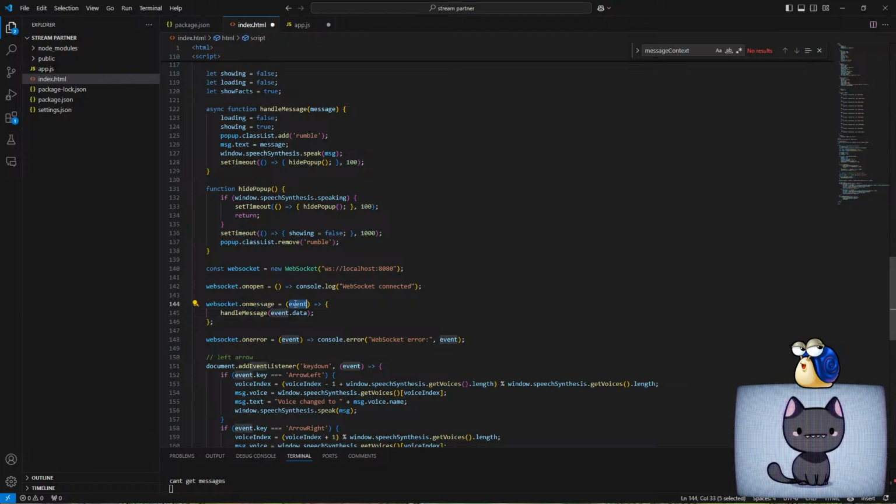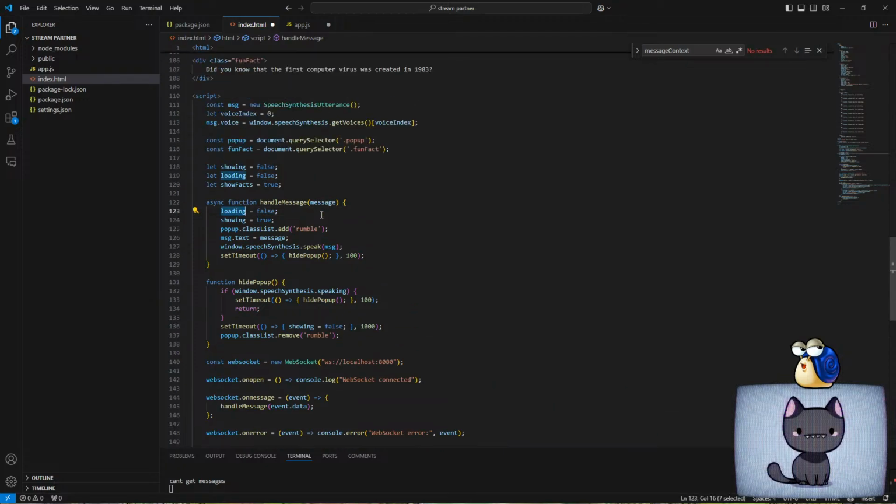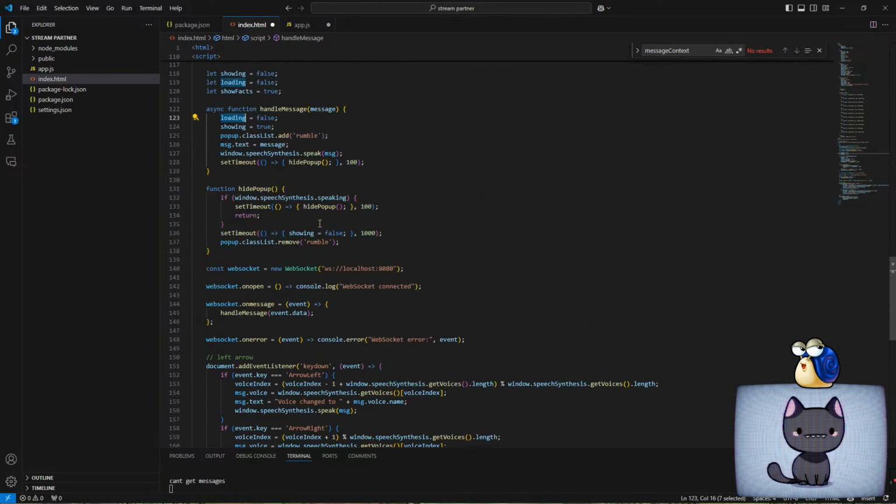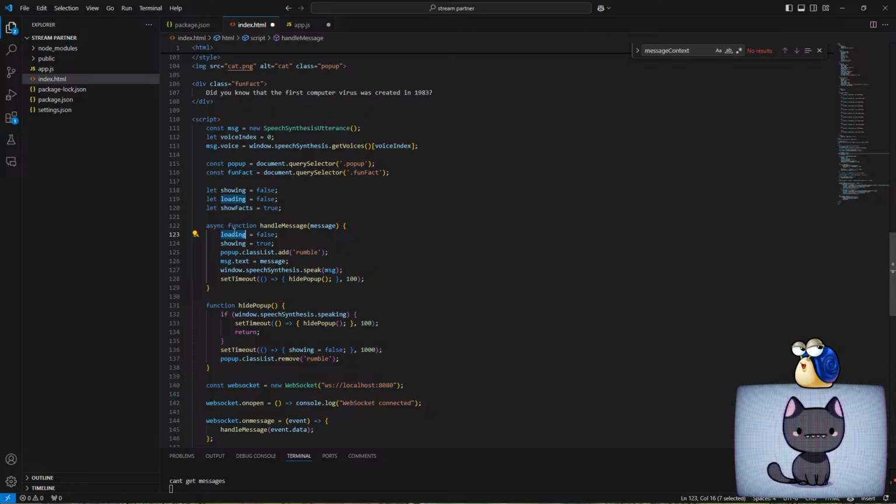So on message, we get an event, and the event has data, and this is just the string of the message that the AI is going to say. Then we handle the message, and we set loading to false. Is this used anywhere? I'm surprised this doesn't say loading isn't read anywhere.